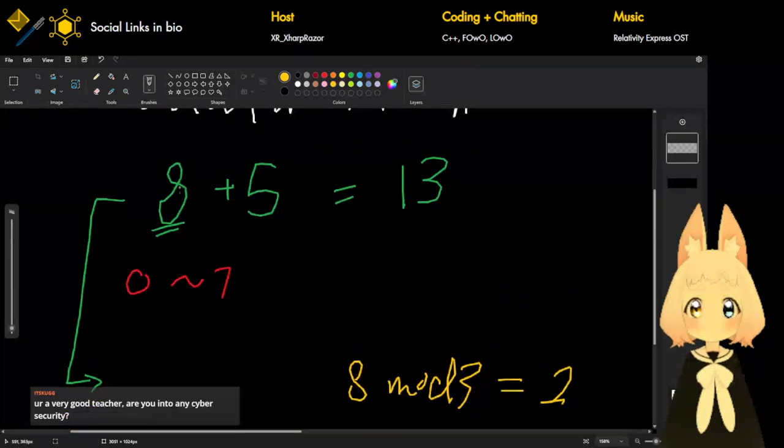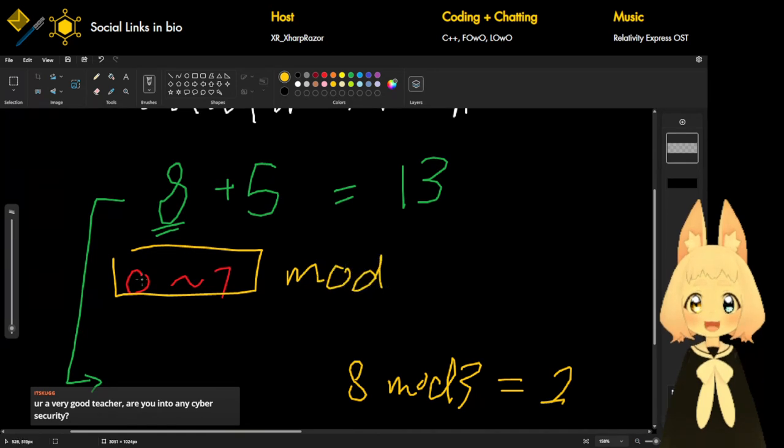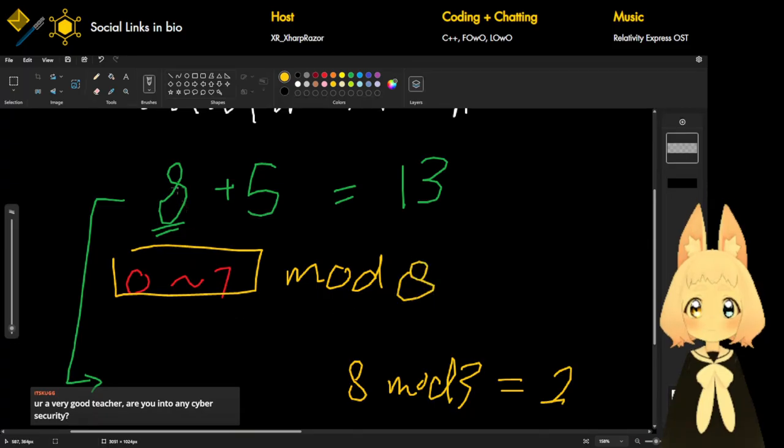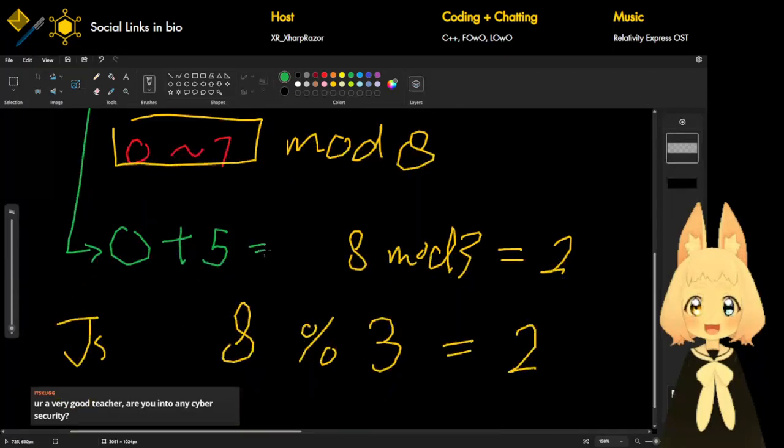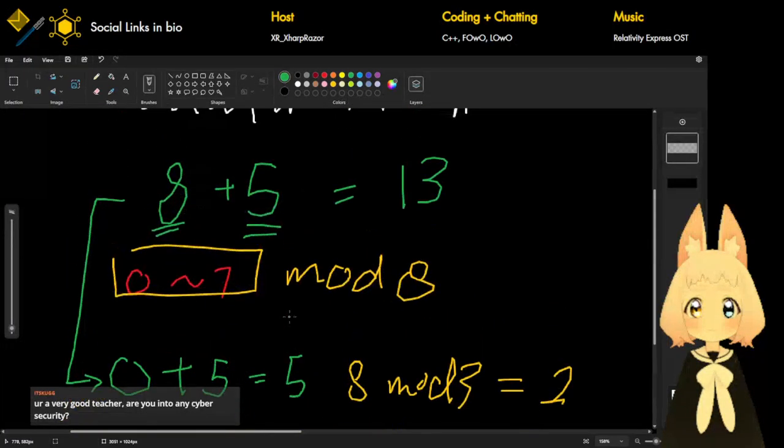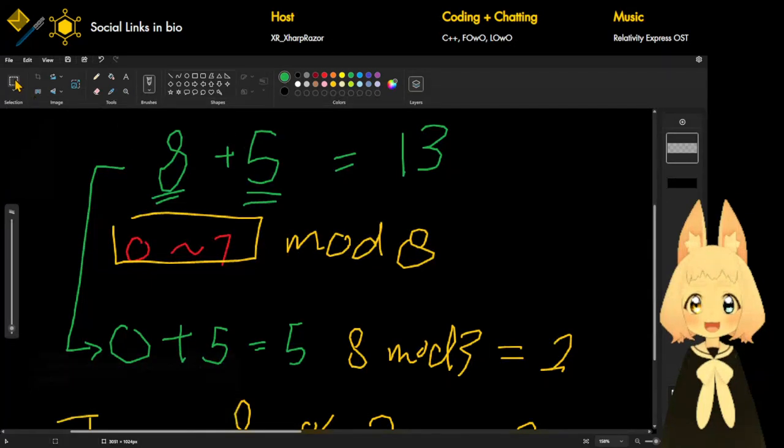So if you want to map anything between 0 and 7, this is actually known as mod 8. So 8 will literally become 0. Then 5, you take 5 and mod 8. However, 5 is smaller than 8, so it fits perfectly, so it's 5. And then 0 plus 5, you get 5. So that is modular arithmetic.